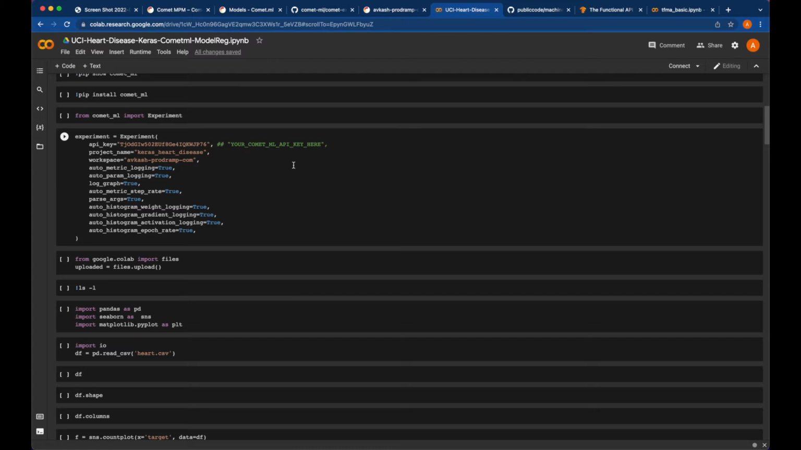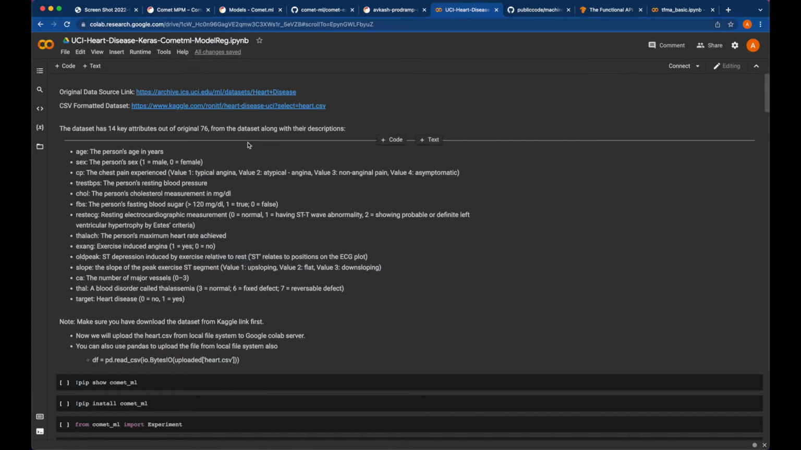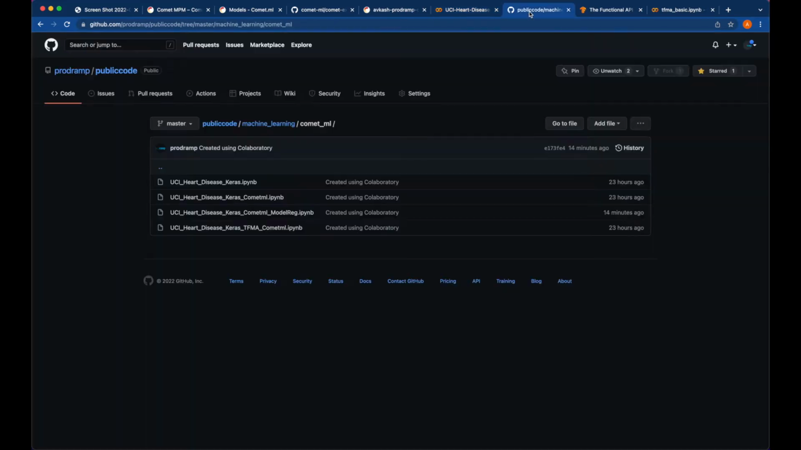Here is the Jupyter notebook which I will be using, and this Jupyter notebook is going to run at the Google Colab environment, and the same Jupyter notebook will also be available at this public GitHub repo, and the folder is machine learning and the Comet ML folder, and this will be your Jupyter notebook. This GitHub URL will also be available in this video information section.